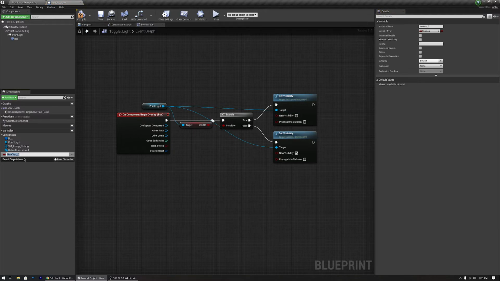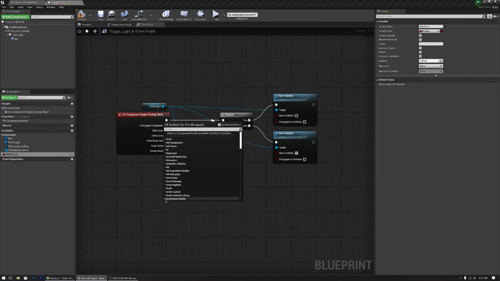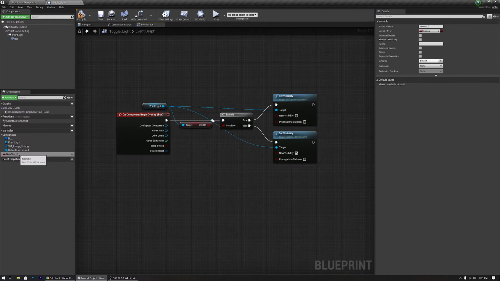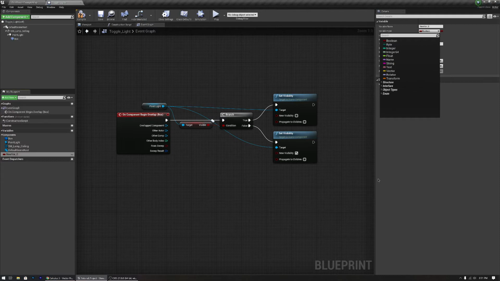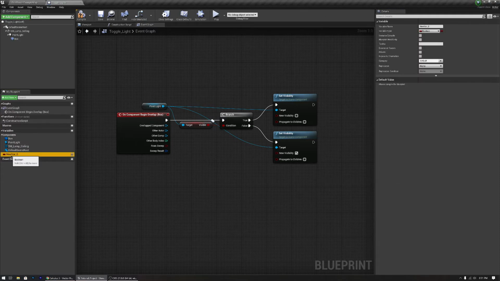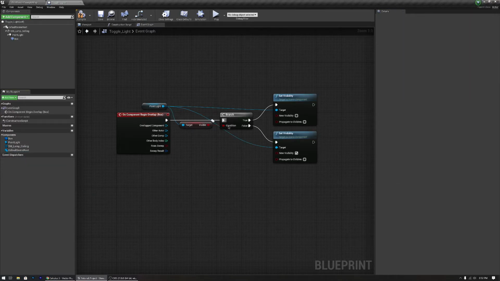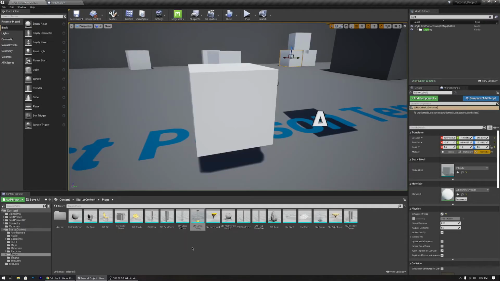You just click the add variable button, or you can get a variable out here, and if you're working with something, you could promote it to a variable, and you have all the same variable types that you would normally have. So yeah, let's go test and see if our light actually turns on and off when we get within that box. So let's do that.